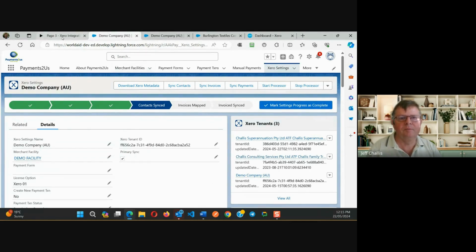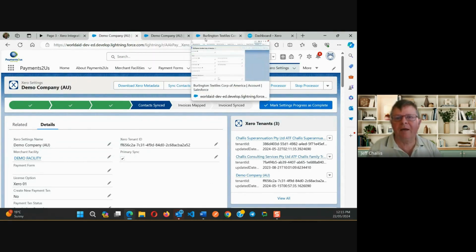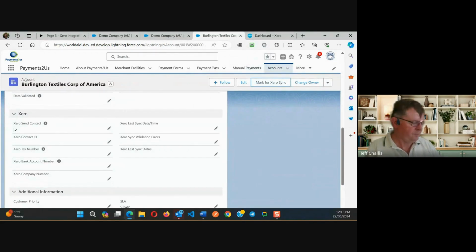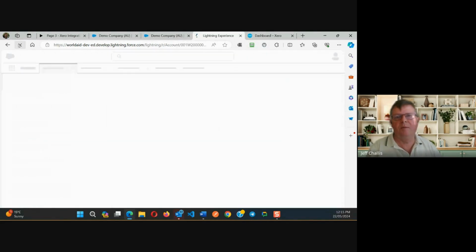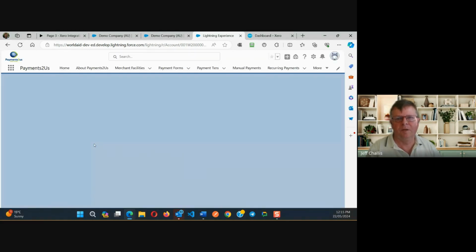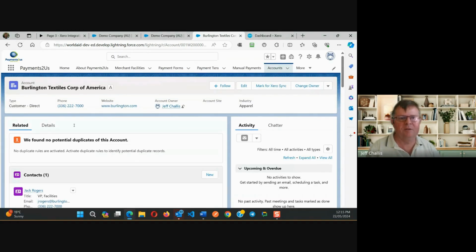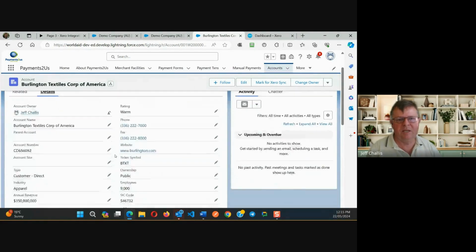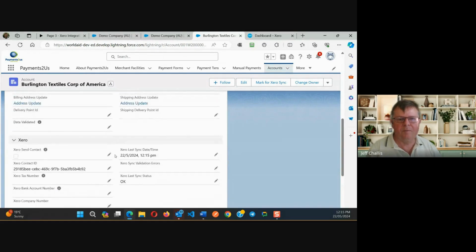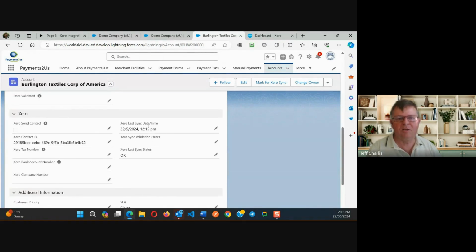Okay, so if I go back to my company, and this time what I'm going to do is do a refresh on the account and have a look at the details. And I can see the last time that this was synchronized was this time, and it's now got a Xero record ID inside there as well, stored against it. So I know this has previously been synced.